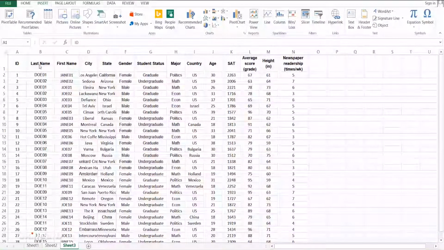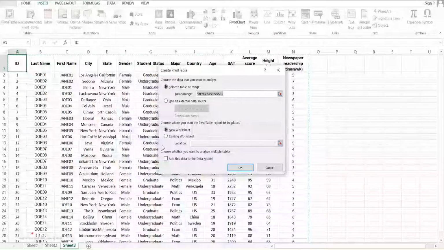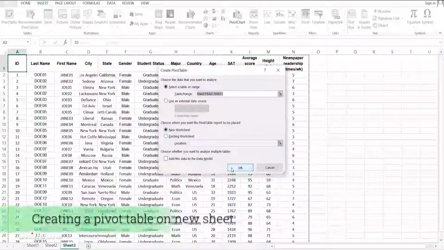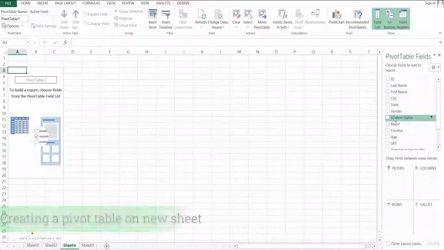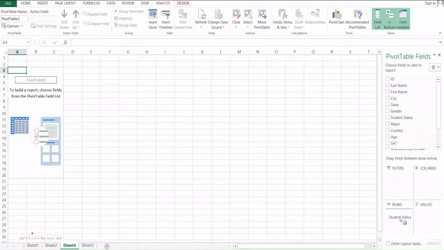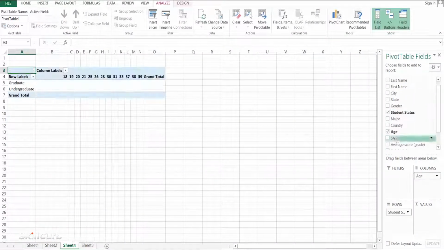Now, with the huge data set that we have, it will be difficult to manually count the number of times the score appears. We can get the required data in seconds. Let's create the pivot table now. Drag student status to rows, age to columns, SAT score to values.